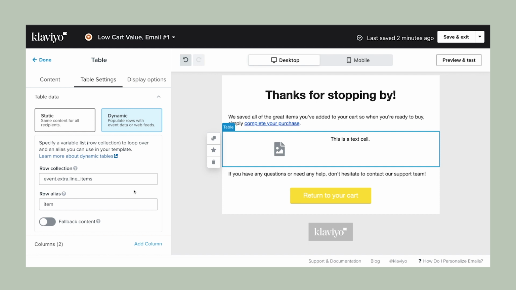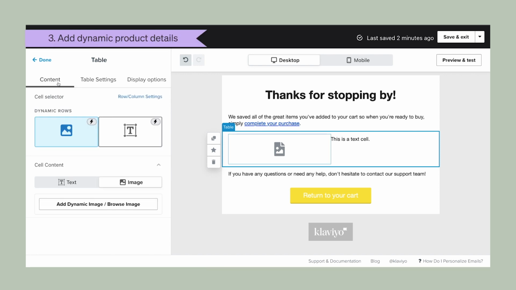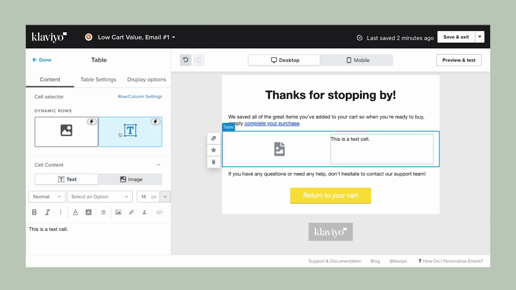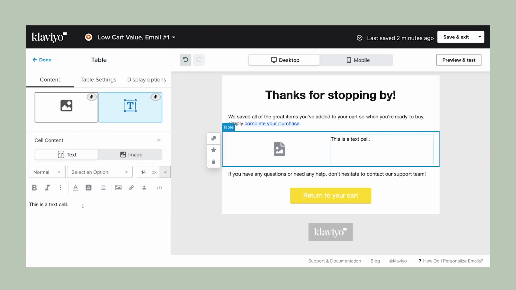And now the fun part. Let's add in your dynamic product details. After the data source is set up, you can move on to using variables to include text in your email. Since this email is for an abandoned cart flow, it's important to show the name of the product left behind, along with other details like the item's price and a link to purchase.